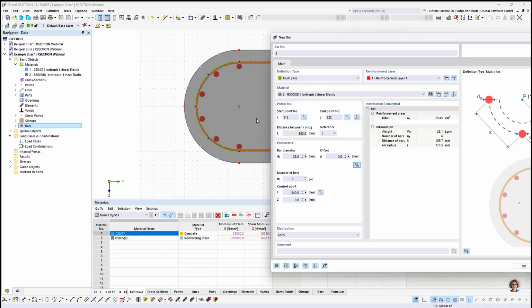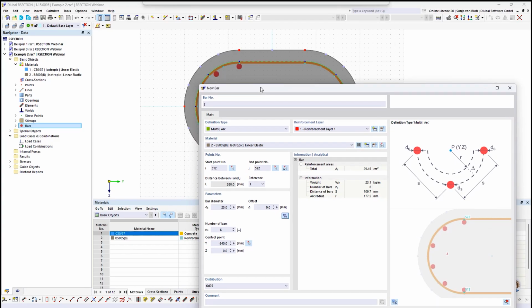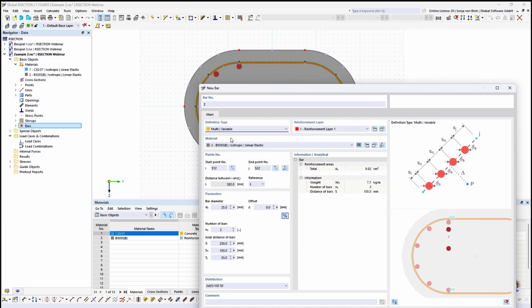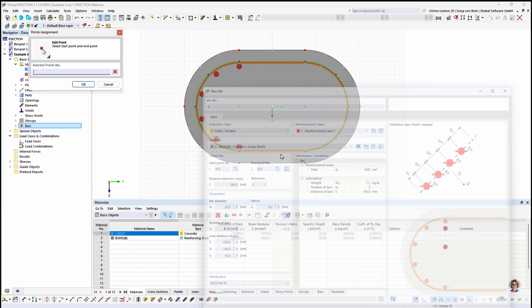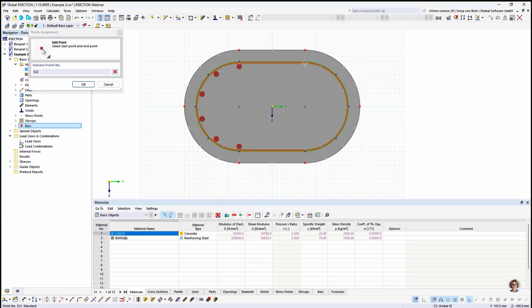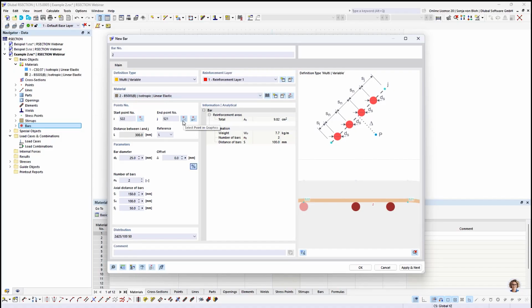Next, I define the longitudinal reinforcement in the straight region of the cross-section. For this, I use the definition type multi-variable. As before, I first select the start point and end point. The bar diameter is again 25 millimeter, and the bars are arranged with an axial spacing of 100 millimeter.